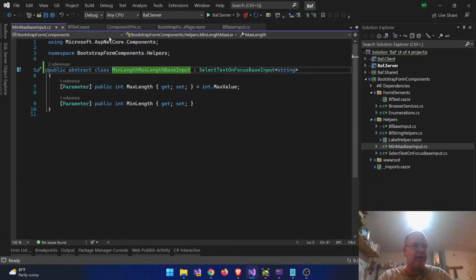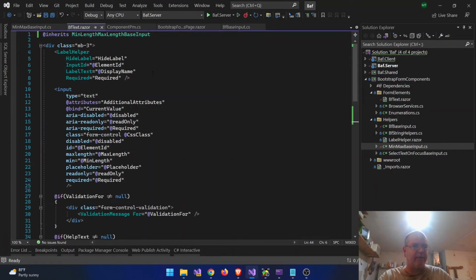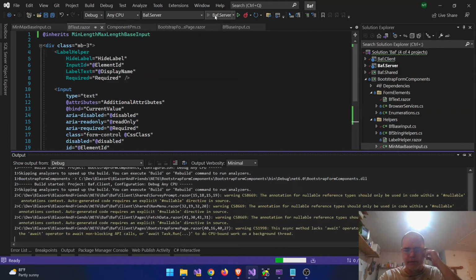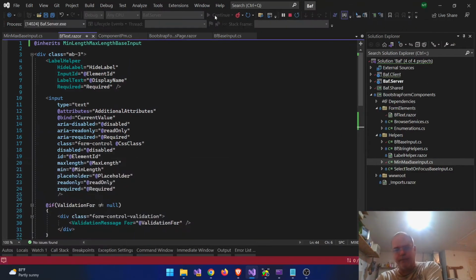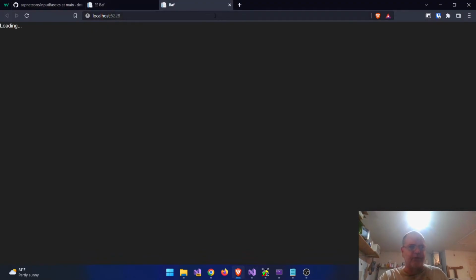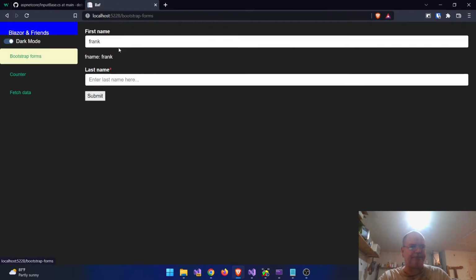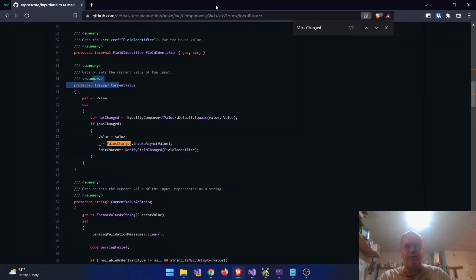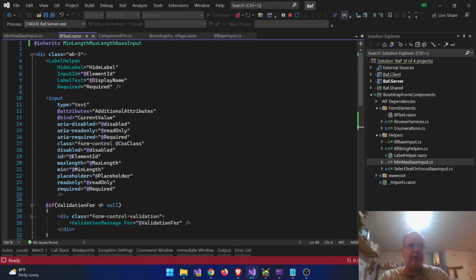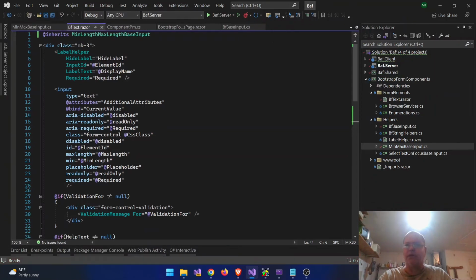Let's see, so BF text is inheriting from that. That worked. Just run it to make sure. This version 17.2 seems to be much better with all the stuff it was giving me problems with before. Alright, so that's that. Let me see, I got a little list here of other things that I did.